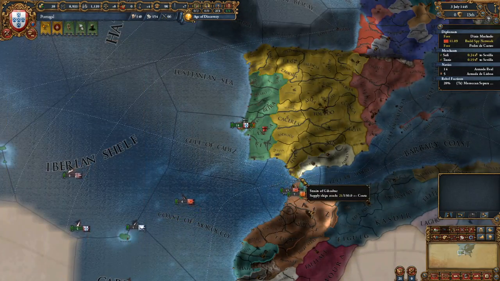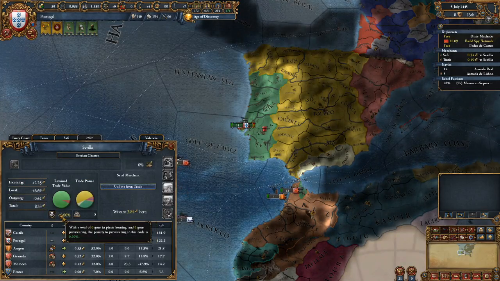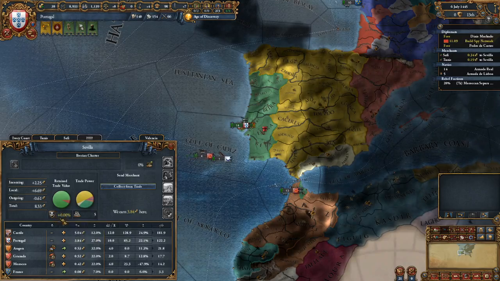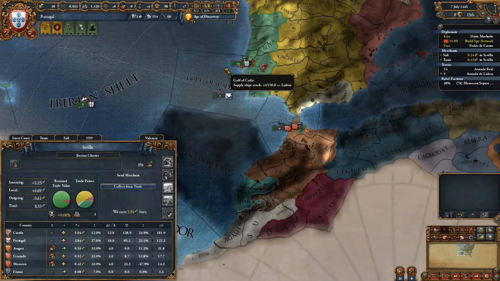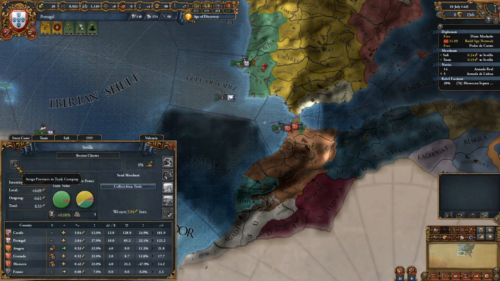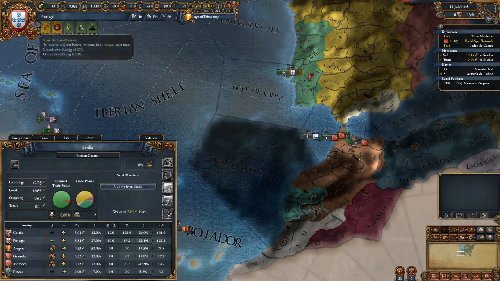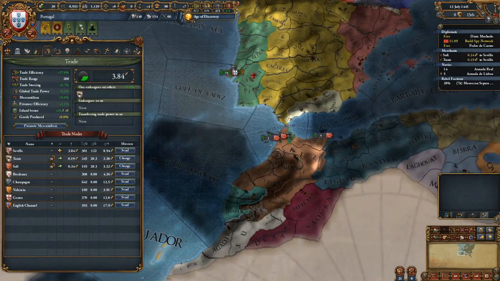Also, you can send pirates. Pirates eat a chunk of their trade. You can also send guys to hunt pirates, which reduces the efficiency of pirates. There's also something with trade companies. I haven't done much with that, so I'm not an expert on it.